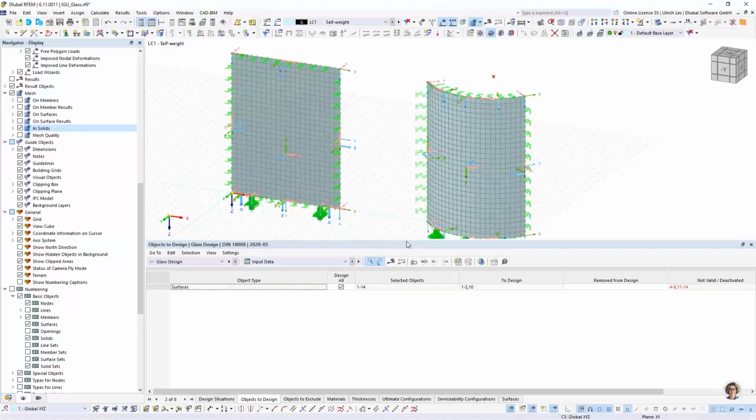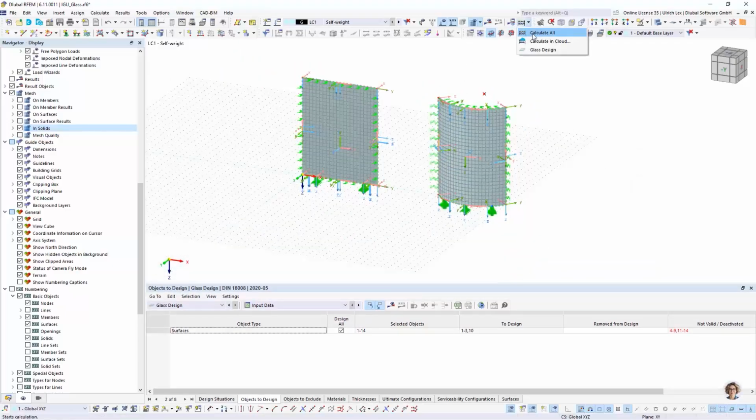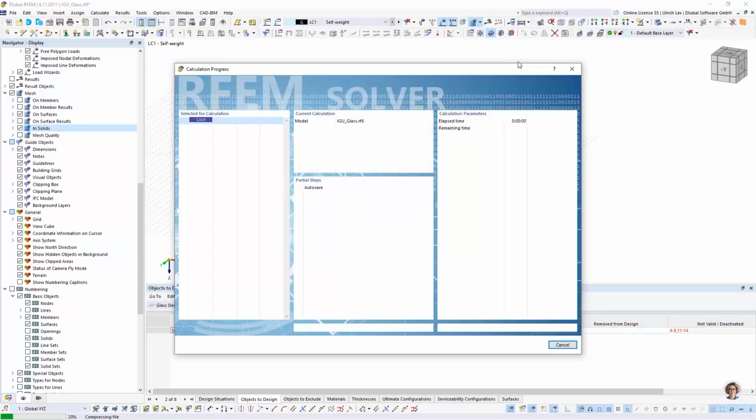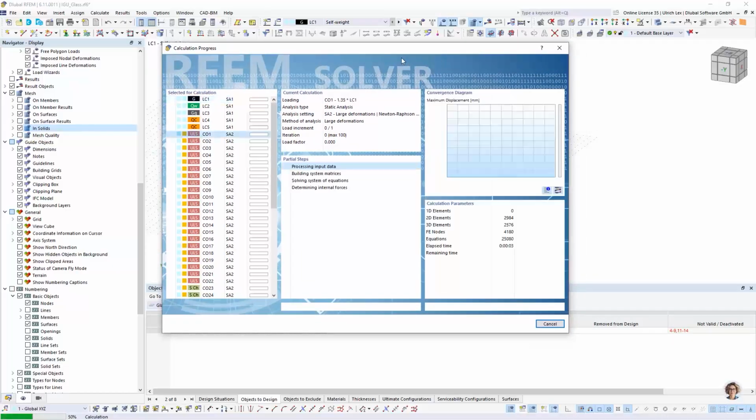So if I have checked it, then I can continue with the calculation, calculate all. So here I see the calculation for the load cases, for the load combinations, and so on, and at the end the calculation of the glass add-on.